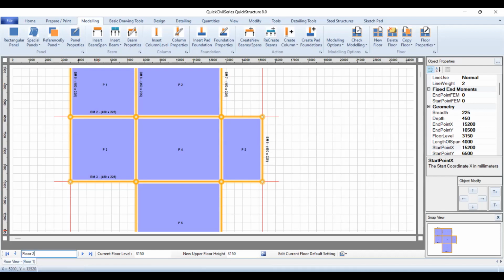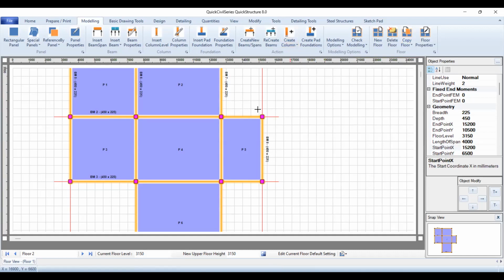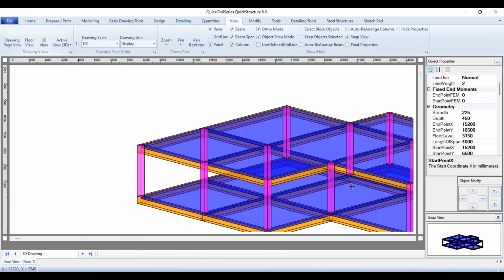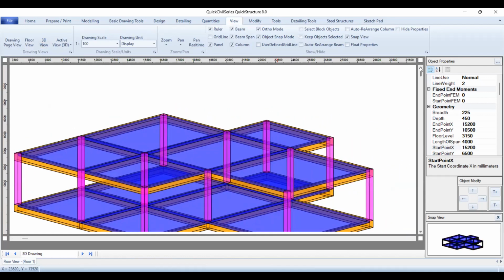Looking in 3D I will find I have 2 flows. But now I want to insert my columns. So if you want to insert columns, you come to create columns, then you create columns for the whole structure. That is the one that is recommended. So if I go to my view and I want to see what is happening in my 3D, this is the structural drawing that is coming up. So this is the structural drawing.